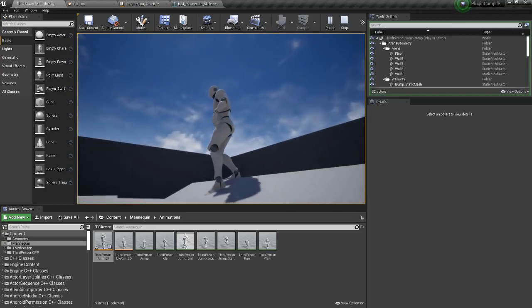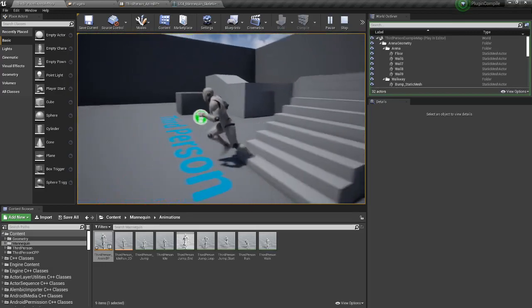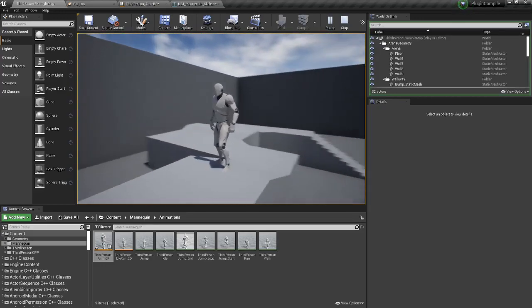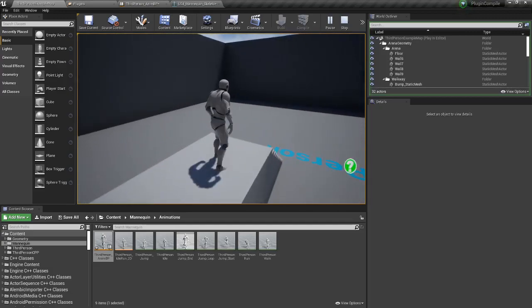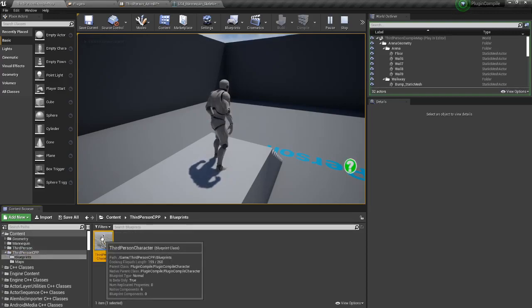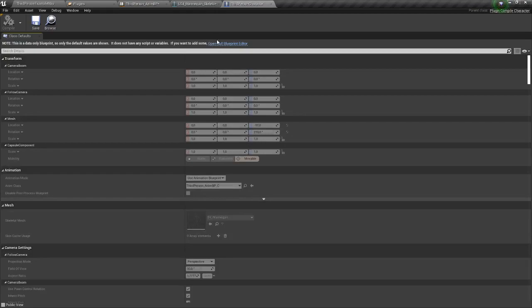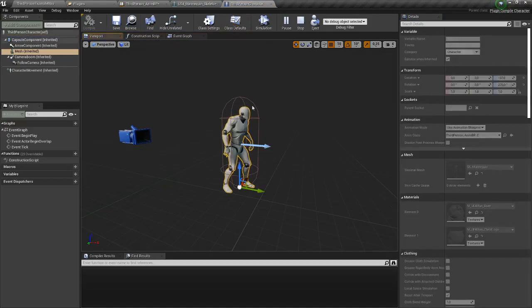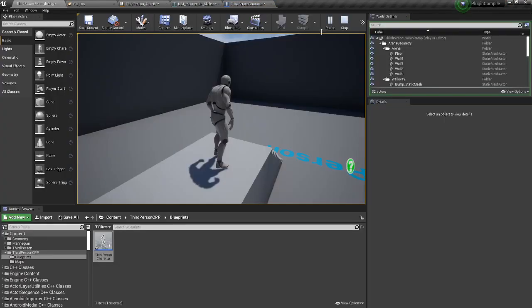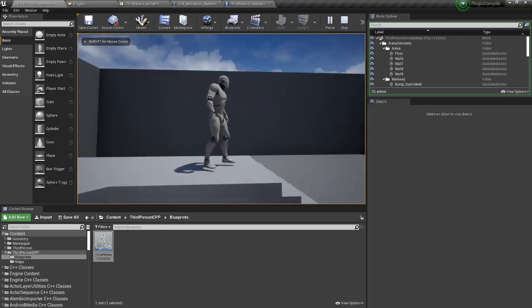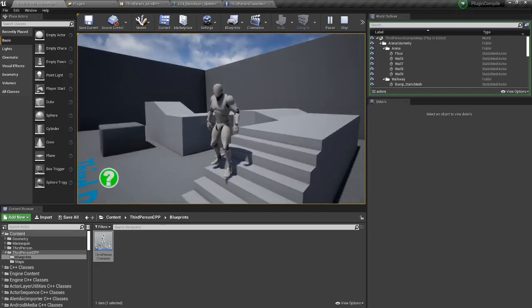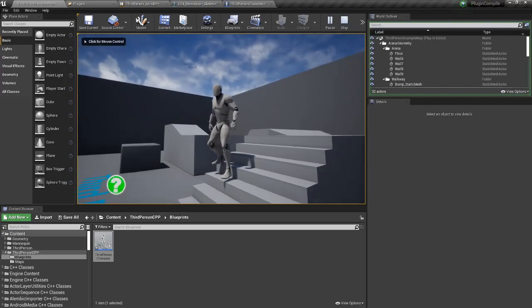So you see, I'm going a bit into the ground, but this is because I have to make the character a bit higher. You'll just do it in here, like this, and just make him a bit higher. And if you change it, it will change accordingly. Yeah, that's all.